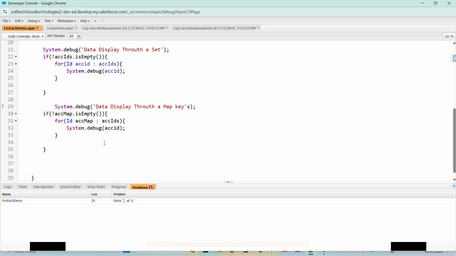So here I am using the IDs. For the map keys I am going to use IDs here. For the ID storing I am using an ACC map ID, so I am using an ACC map ID over here. Then I am defining a list over here.